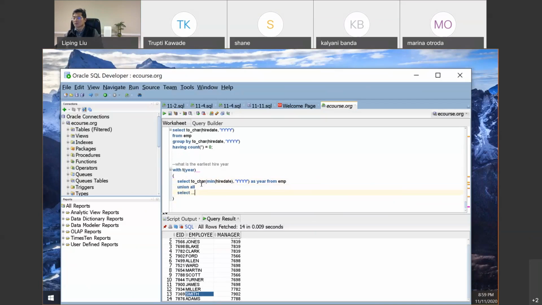Okay, so the first block will get the year number from the employee table, using the minimum hire date and then converting that to a year number. Then the next one, I'm going to use the year number we just got, plus 1 as year again. From which table? From T, the table you are currently constructing.